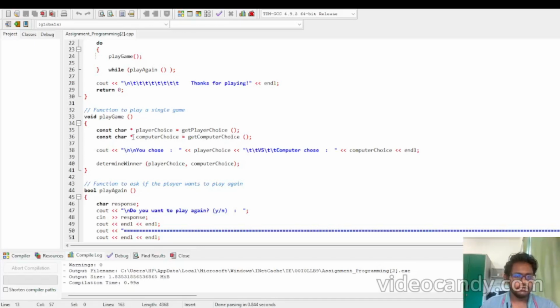After that, once all the variables are assigned, the output will show what the player has chosen and what the computer has chosen. After it displays what both parties have chosen, we will determine who the winner is by calling the determine winner function, where it will compare the choices made by the player and the computer.